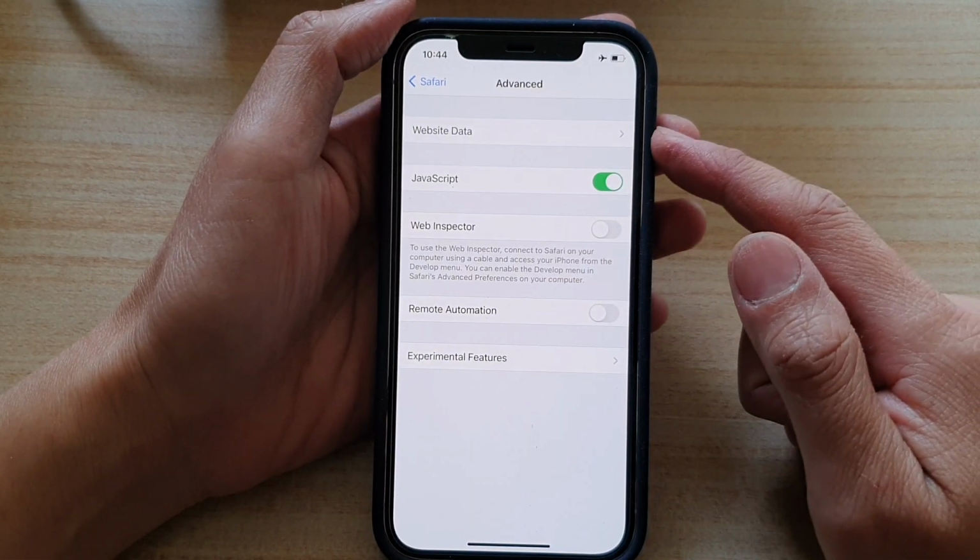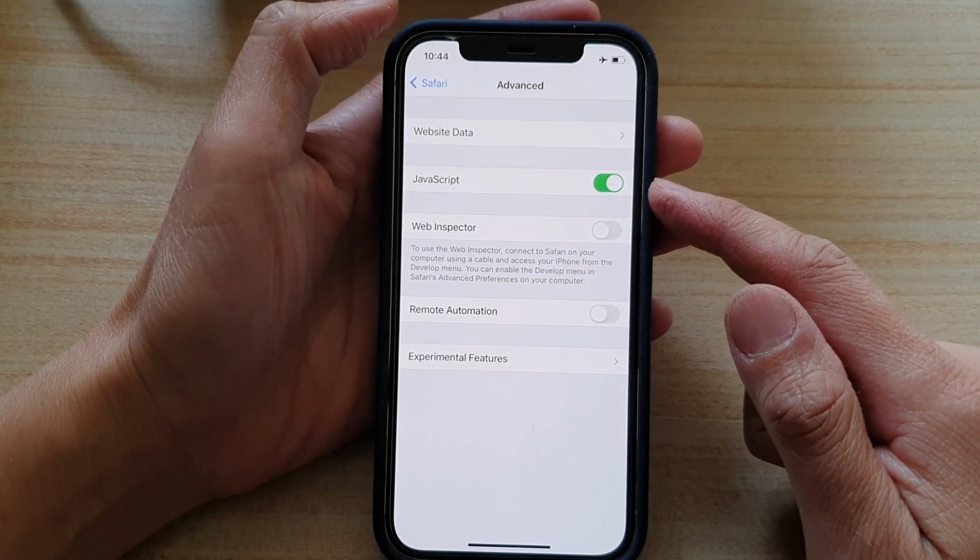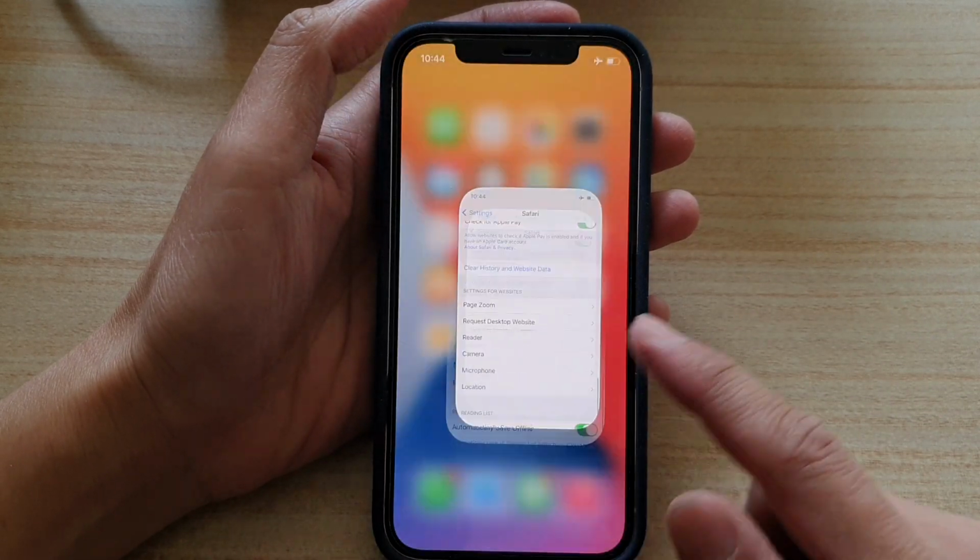And that's it, all data will now be removed from your device. And finally, you can swipe up to go back to your home screen.